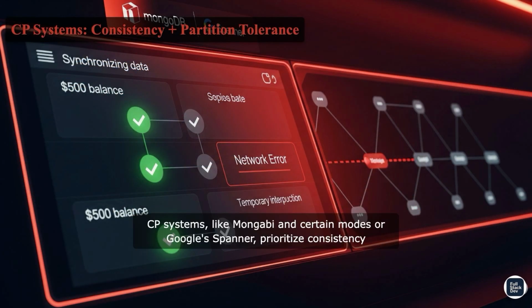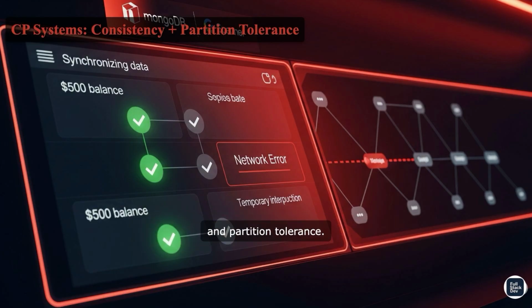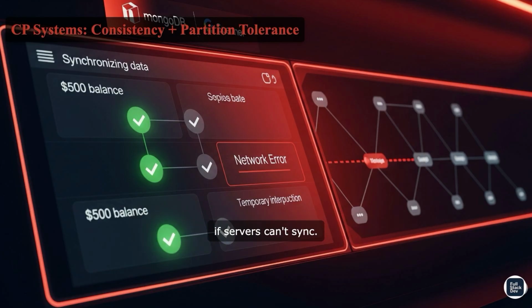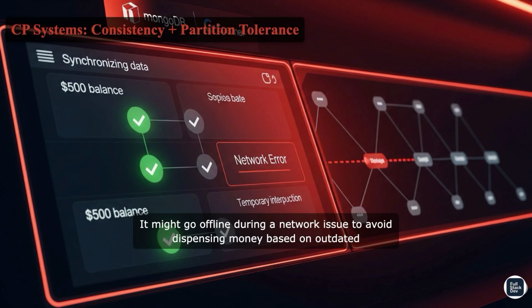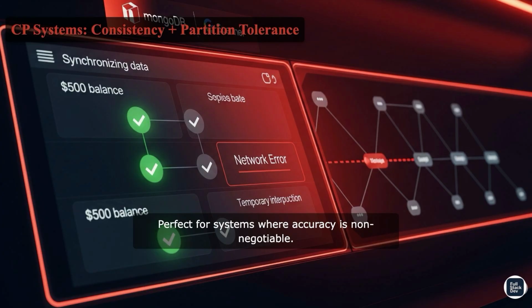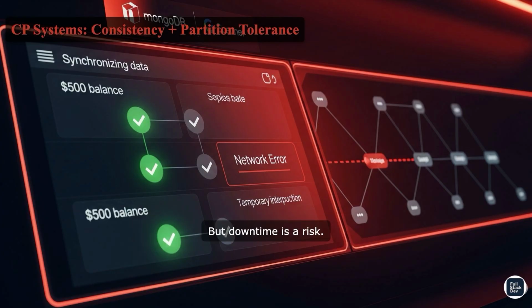CP systems, like MongoDB and certain modes of Google's Spanner, prioritize consistency and partition tolerance. They ensure data is always accurate, even during network splits, but may reject requests if servers can't sync. Example: your bank's ATM. It might go offline during a network issue to avoid dispensing money based on outdated balances. Perfect for systems where accuracy is non-negotiable, but downtime is a risk.